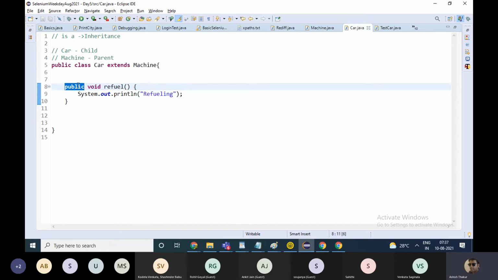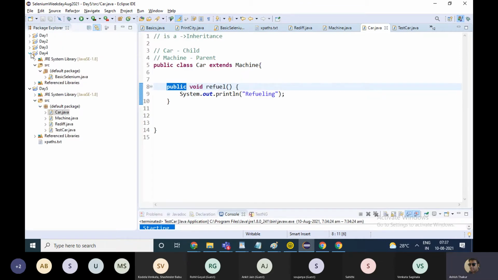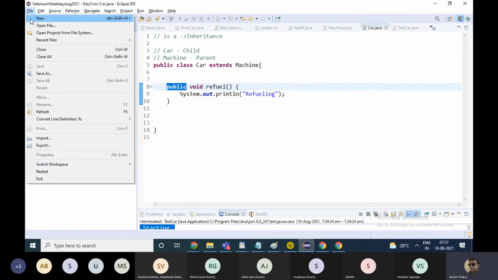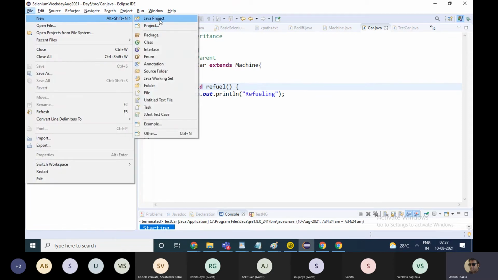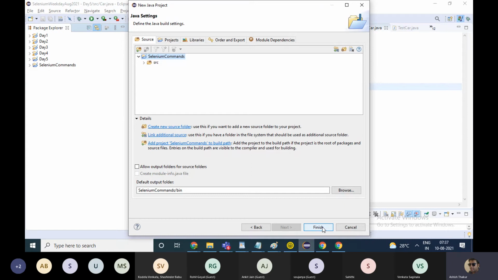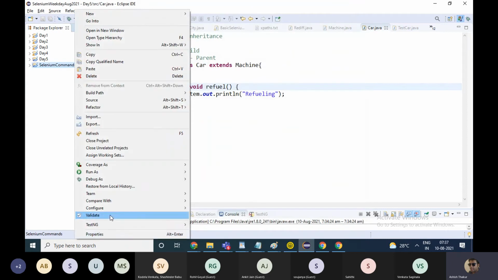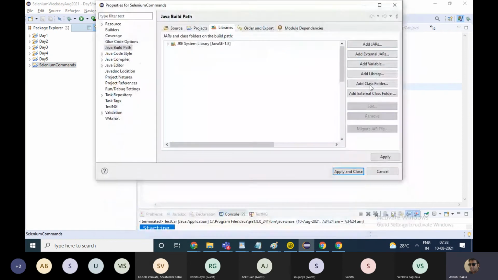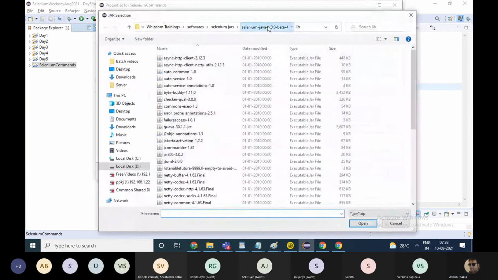Okay, so what we can do is that I'll make a new project now, which I will be using in the entire training. I'll make a new Java project known as Selenium commands. So we are learning the Selenium commands and concepts of Java right now, and I will include the Selenium jar files.